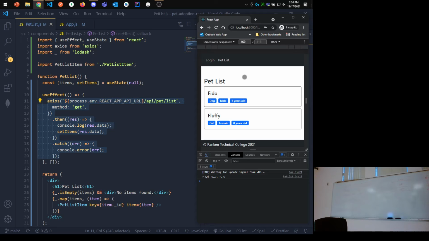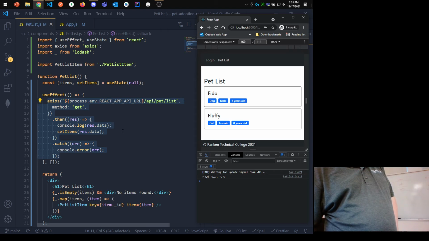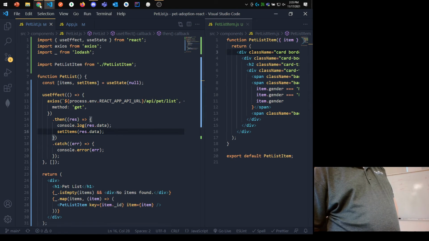But this ensures that it happens once. Cool? Okay. So those are some things you have to understand if you need to do lists: you do have to understand and work with this useEffect hook, and you'll need that in a few different places. Okay. So now let's talk about error handling, right?